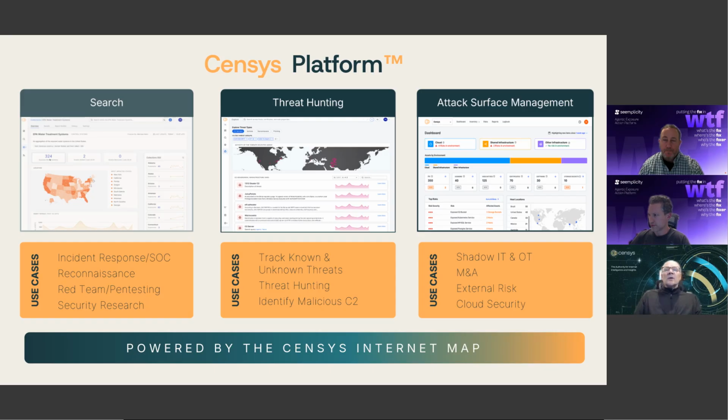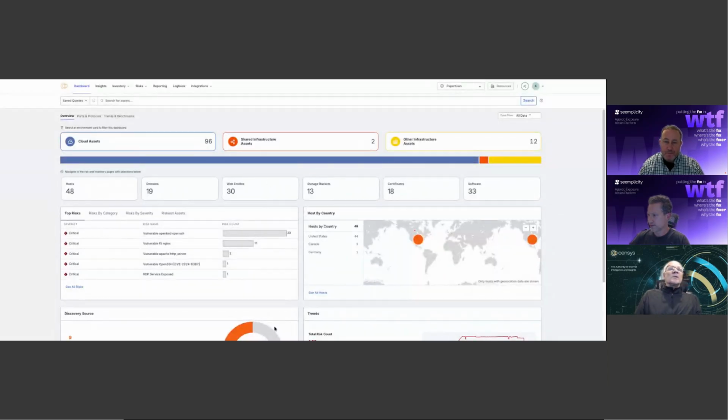And we end up, and I'll share my screen here, and I'll just do this briefly. We end up with a map of the attack surface. We'll show you where they are geographically. We'll show you the hosts that we find, the domains, the web entities, and the risk. And that's really where Seemplicity comes into play.